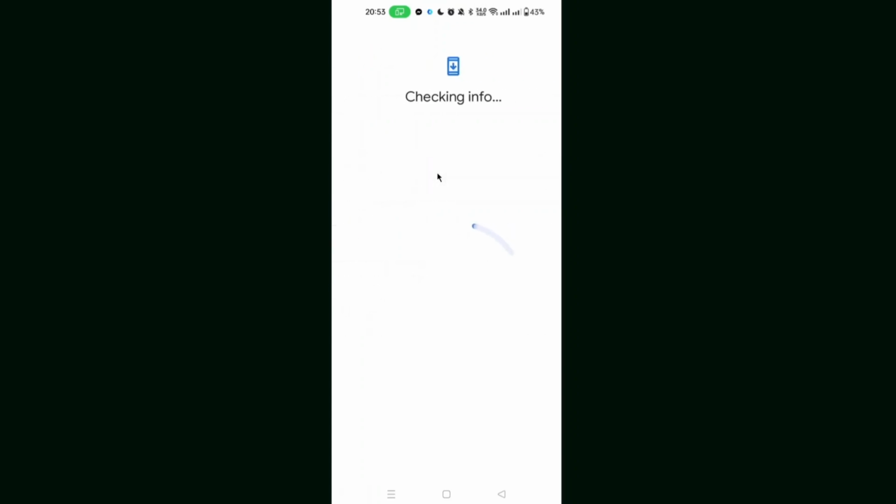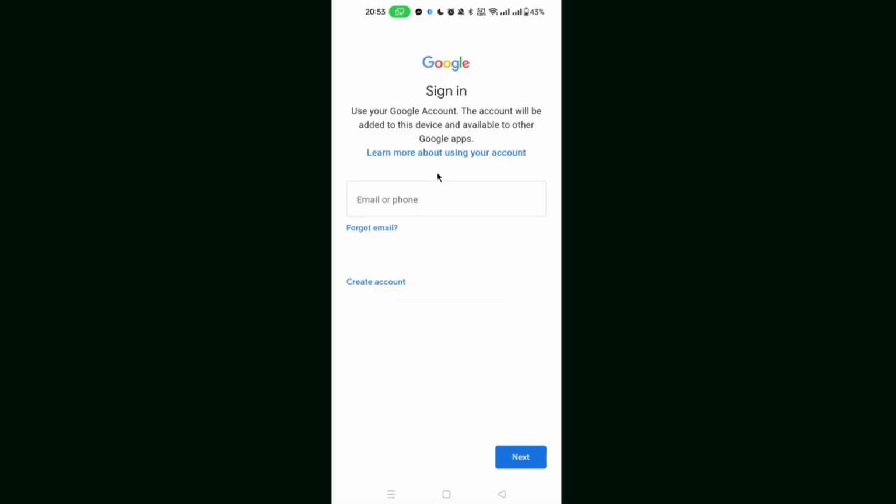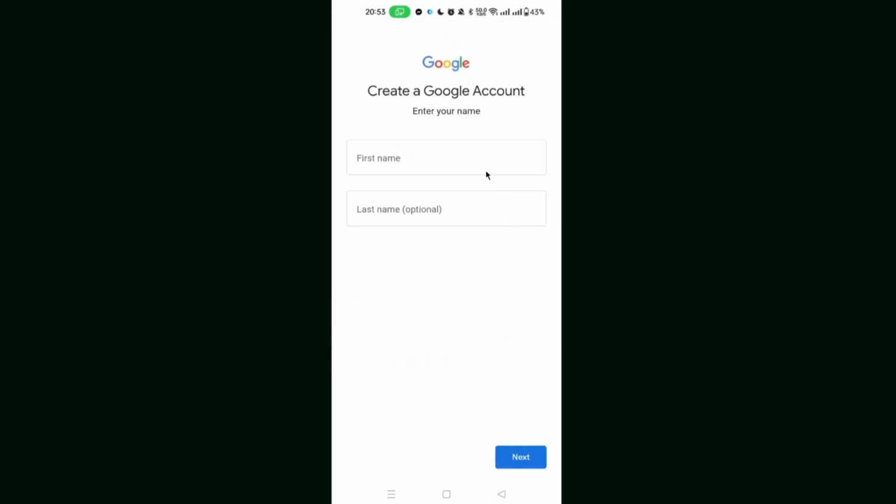So click on it and then provide your password or fingerprint on your phone. And then click on this create account button and choose for my personal use. Now you have to provide your name here. Give your first name and last name. So I'm giving the first name Shohag Hassan. And then click on this next button.